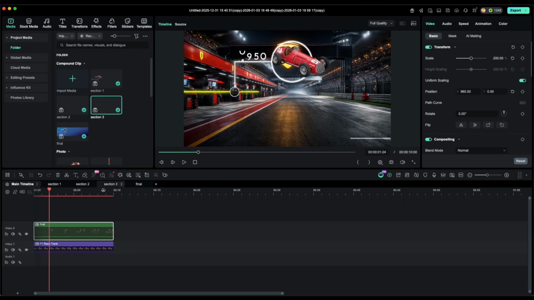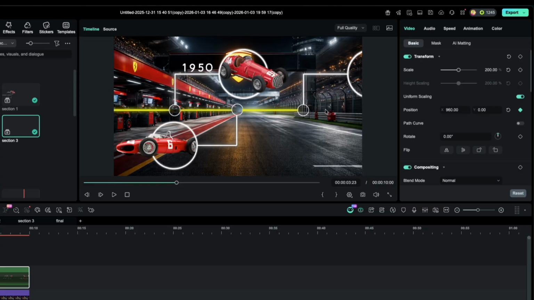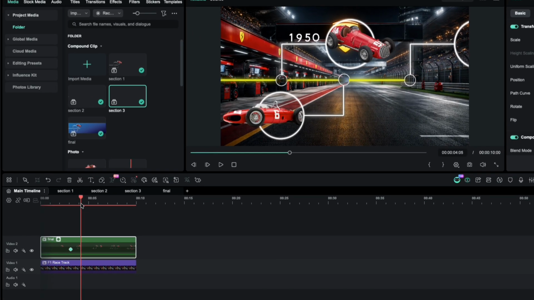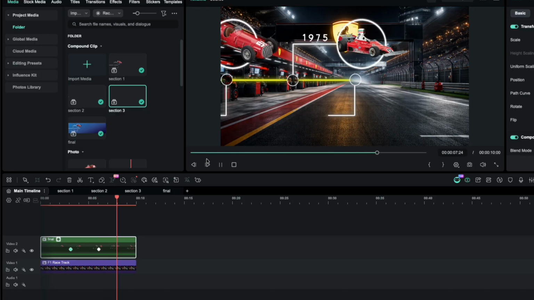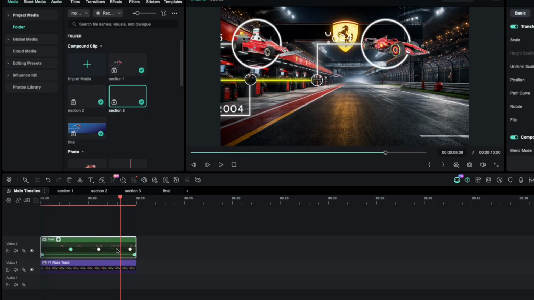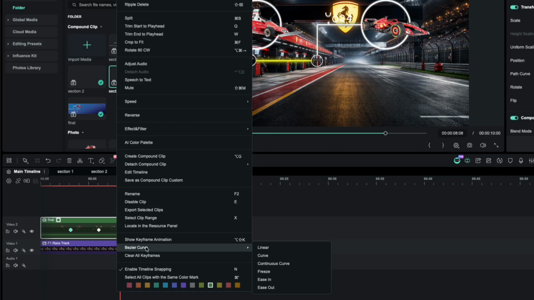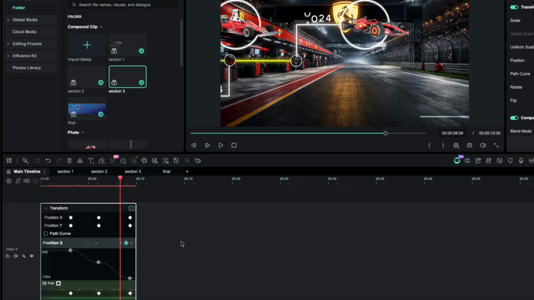And now we're going to animate it to move from right to left. So set a keyframe on position, move forward a bit and drag it to the left. Move forward again and drag it to the left again. Click on the compound clip, go to Bezier curve and select Ease Out. And just like that, we're done.